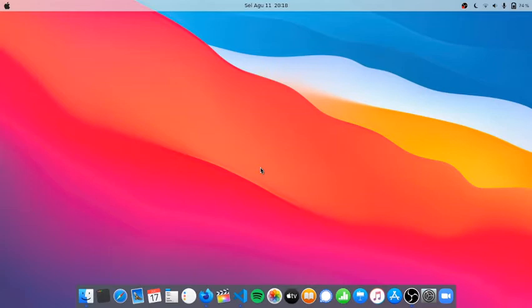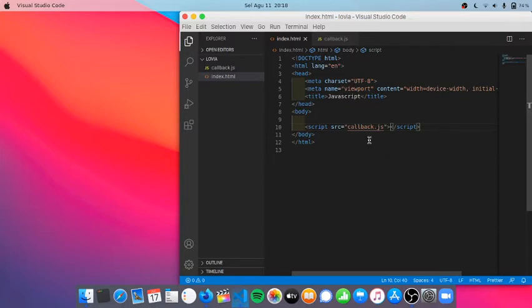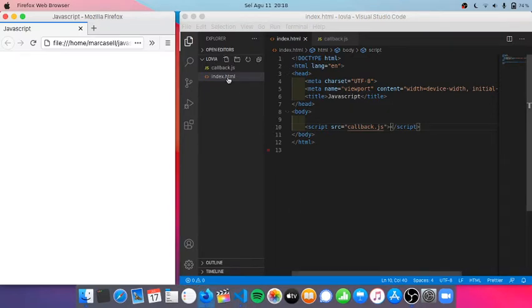So today we will learn about promise. Now here I have my code editor opened, which is Visual Studio Code, and also a browser. I'm just gonna drag index.html here, and previously we have learned about callback function, and today what we are going to learn is promise.